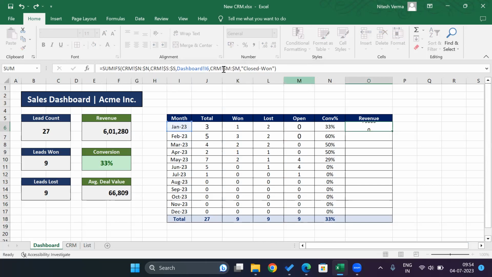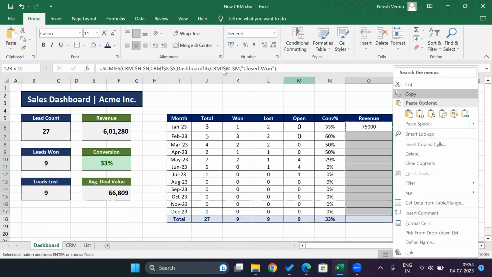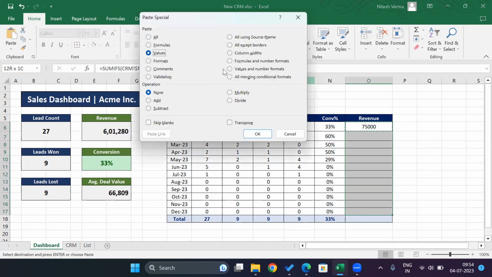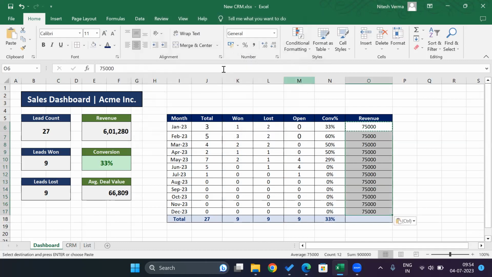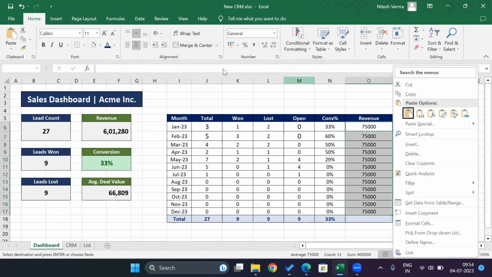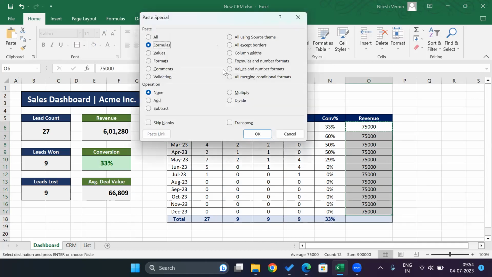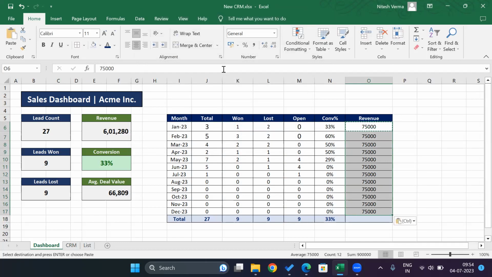Function F4, function F4. Copy, right click, paste special, formulas. Okay, I've made a mistake. So Control Z, Control Z.